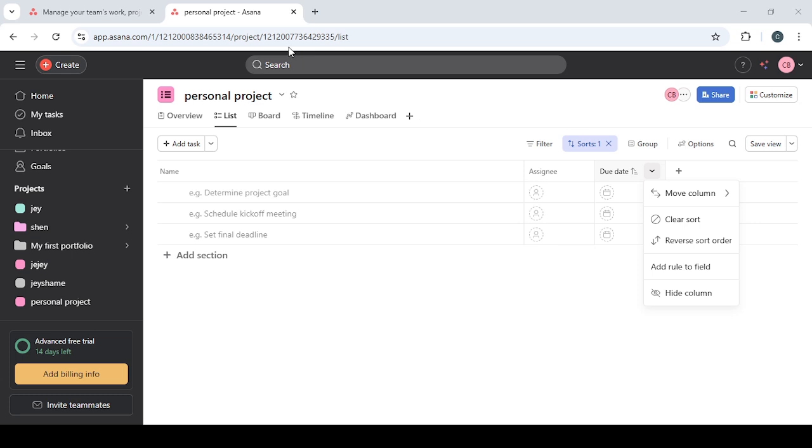Don't be afraid to experiment with layouts. A board can be great for moving tasks across stages, while a list is ideal for quick capture and sorting.